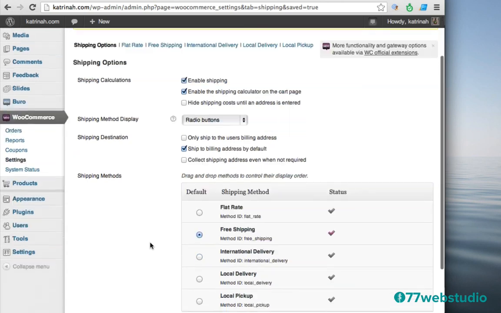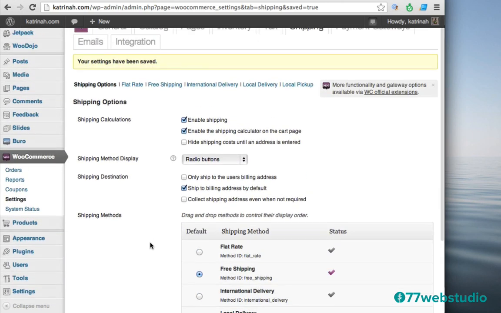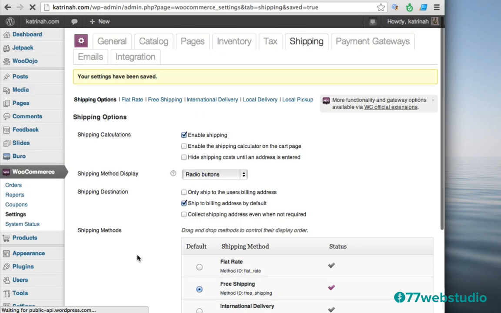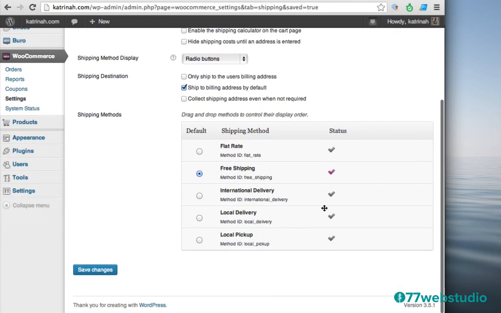Okay, and because I'm using free shipping, I really don't need to have a shipping calculator on the cart page because we already know the shipping is going to be free, so there's nothing to calculate. So I'm going to uncheck that, and once again, I'm going to come to the bottom and click on Save Changes.